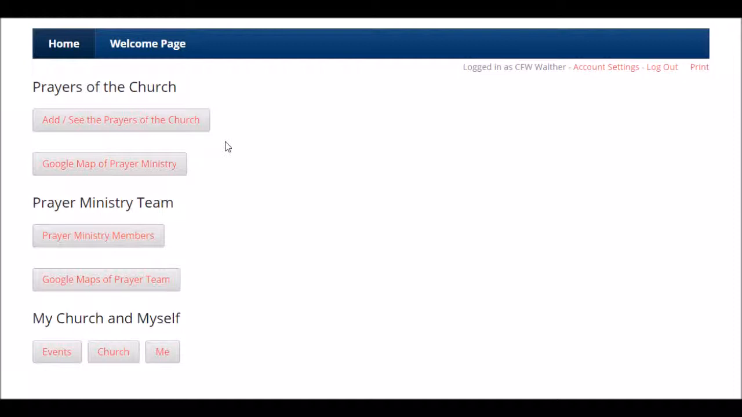So the top 2 buttons are all about the prayers of the church. So you want to know anything about the prayers of the church, use the top 2 buttons. You want to know anything about the people who are doing the praying, use the next 2 buttons. Down here's a real important button. It's the prayer event calendar. We're going to talk about that in the last video. Your church button and yourself.